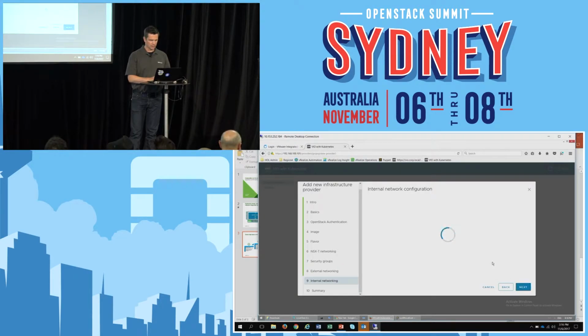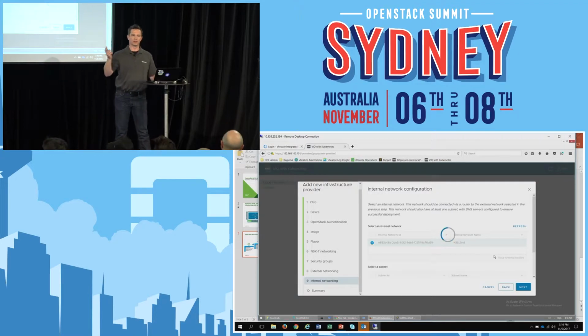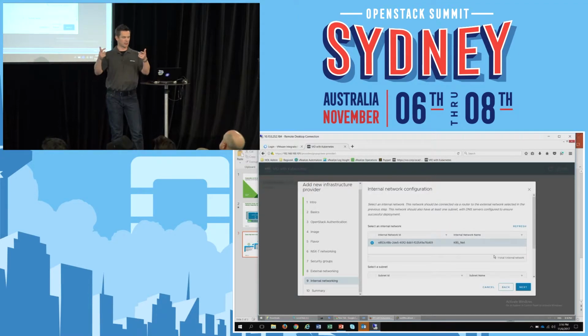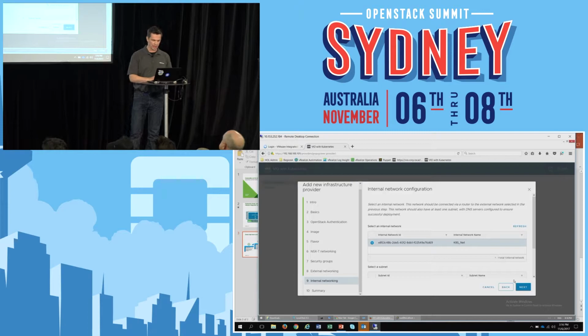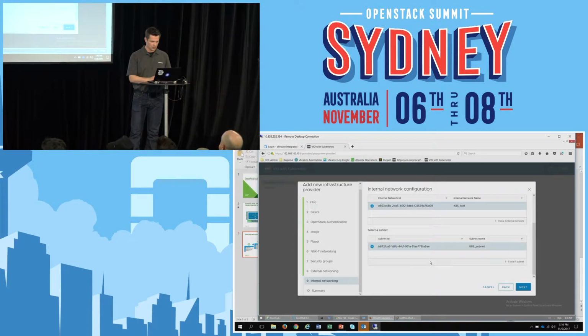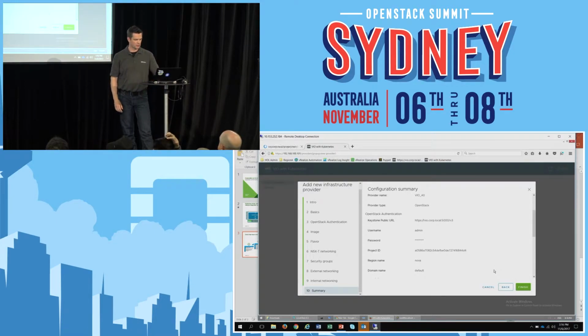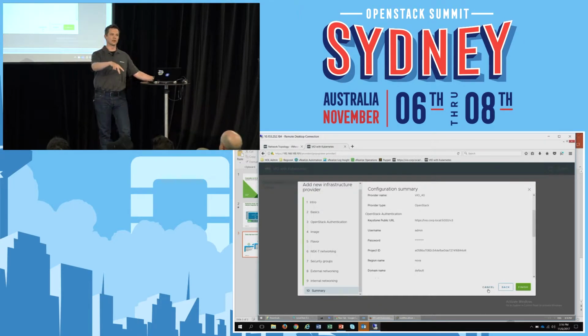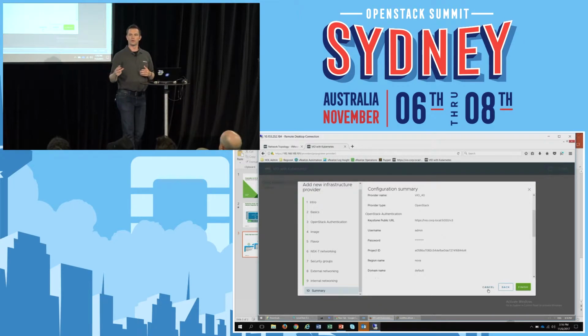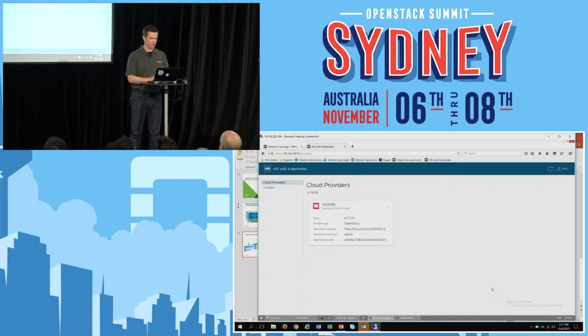So pick an external network, we pick an internal network to make sure we can have the pods talk to each other and make sure we can get into our pods. And then we get the configuration summary. So this is all you have to set up to create that connection into OpenStack, and that enables us to use those integration points with Cinder, Keystone in Kubernetes.